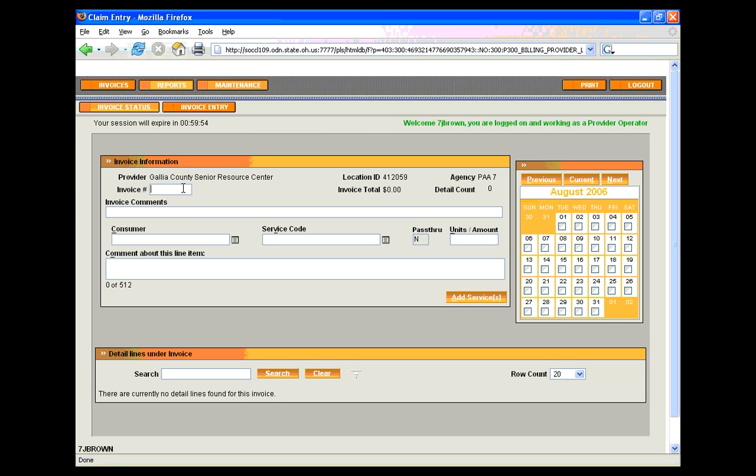Now we are ready to enter data into our invoice. Invoice number. Enter an invoice number. Limit is 10 characters. Invoice comments. Enter a comment to describe the invoice.